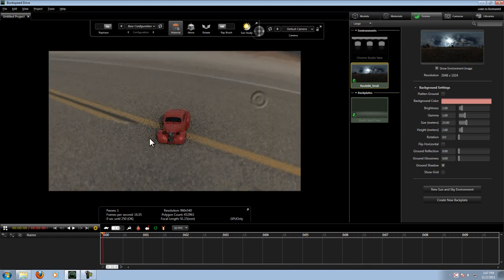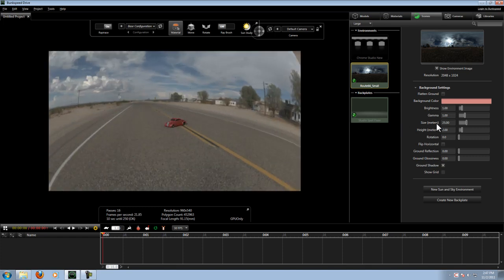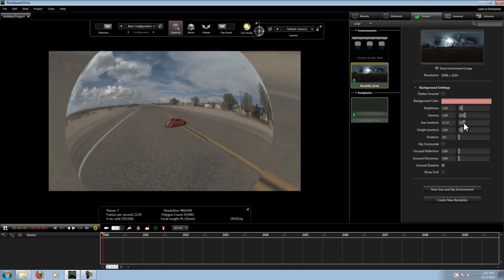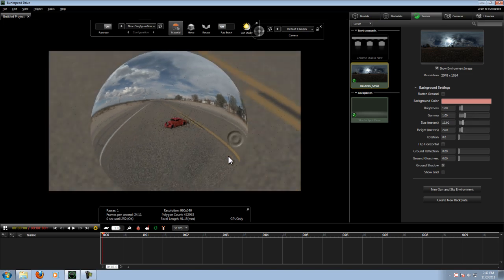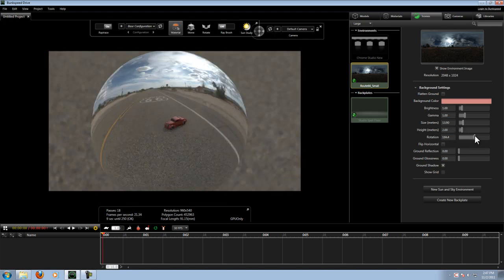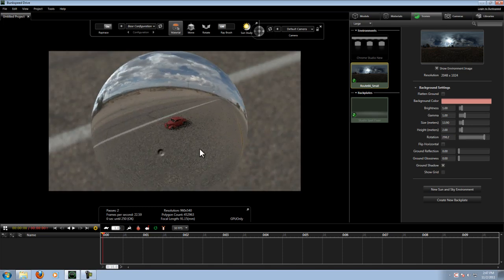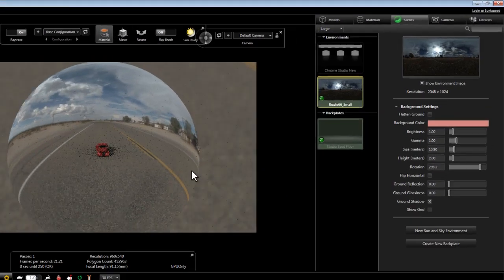I'm going to zoom out a little bit so I can see what we have going on here. We can see that it's a little bit large right now, so I'm going to bring the size down a little bit. And it looks like the rotation is also off a little. I want this to kind of match the direction of the car. So let's go ahead and bring that around. So now it's a little bit more aligned with the car.